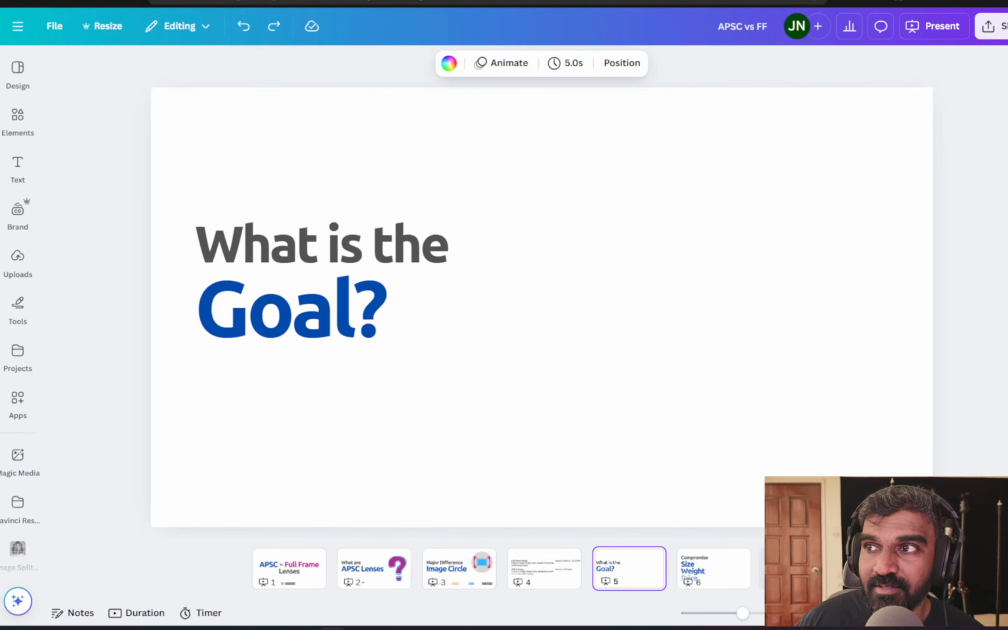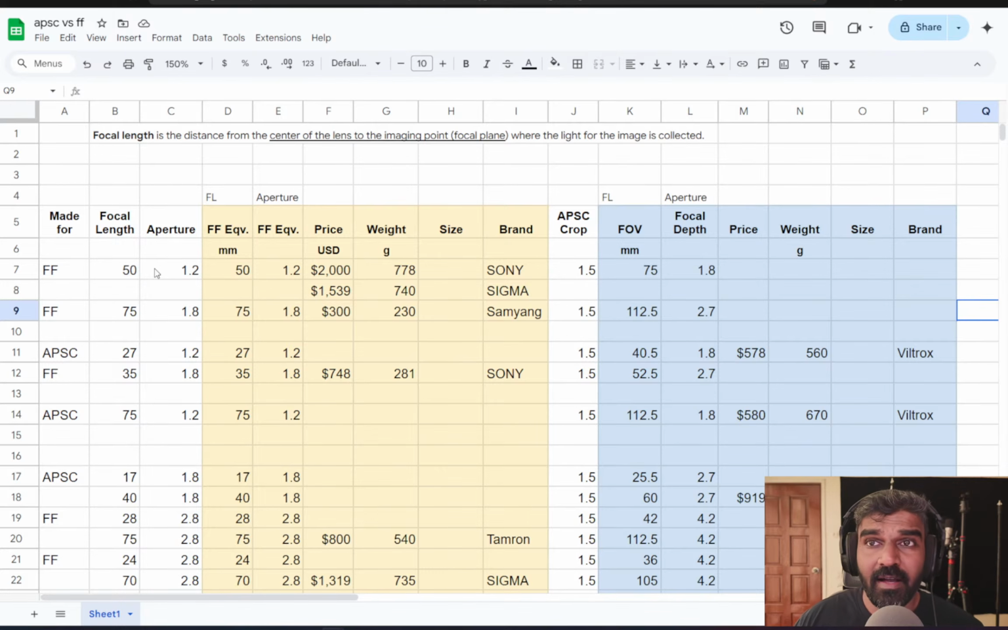Since that's the case, we are gonna take a few situations here, right? So to achieve a certain goal, you will be choosing a certain focal length. And to choose the focal length and the aperture of the lenses, we need to understand what is the goal. So that's the most important thing. And depending on the sensor crop, you might want to buy certain lenses. Let's talk about the first lens we have in the list.